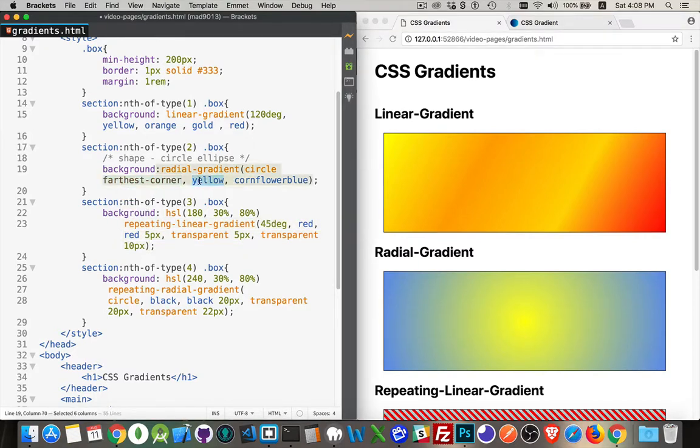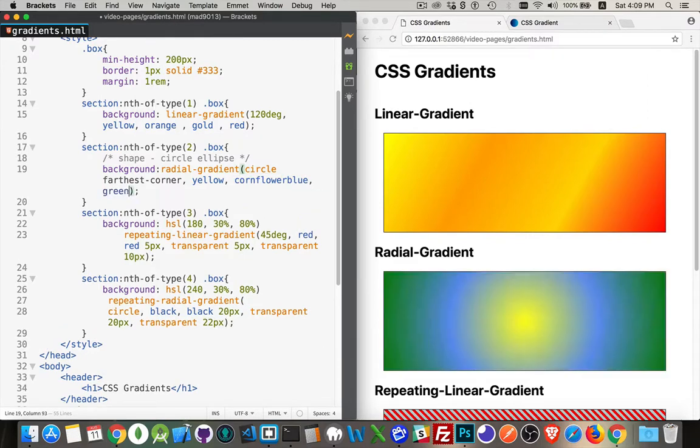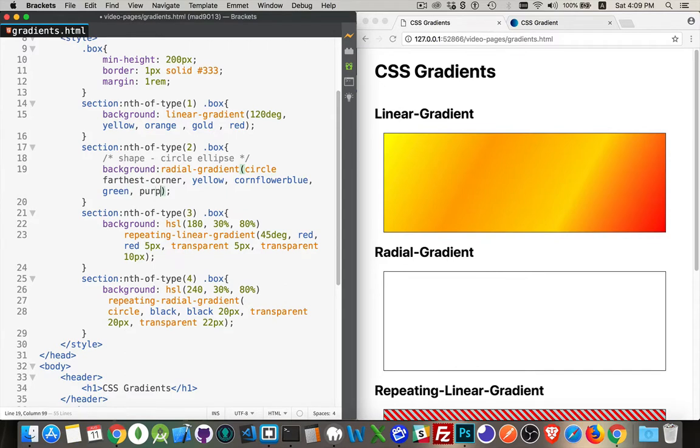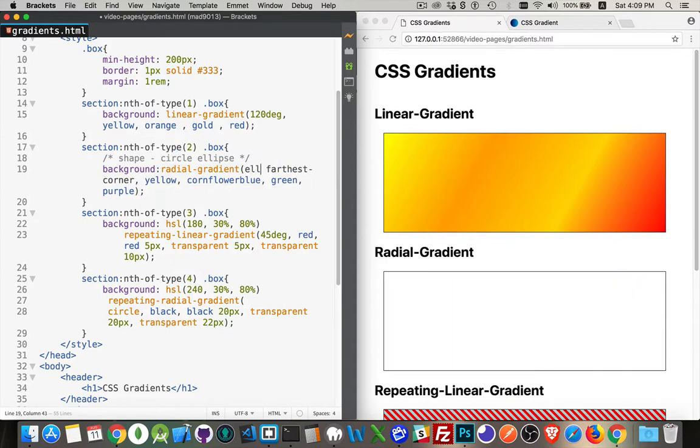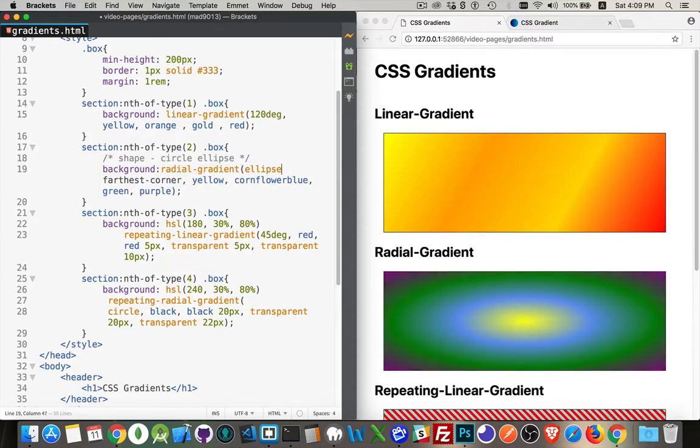And we've set up yellow to cornflower blue. So those are our two colors. Again, we can set up multiple colors. We could add another color here, add another one, and so on. You can see how you're creating them just out from the center here. If we changed circle to ellipse, this is what we get. I'm going to go back to circle.